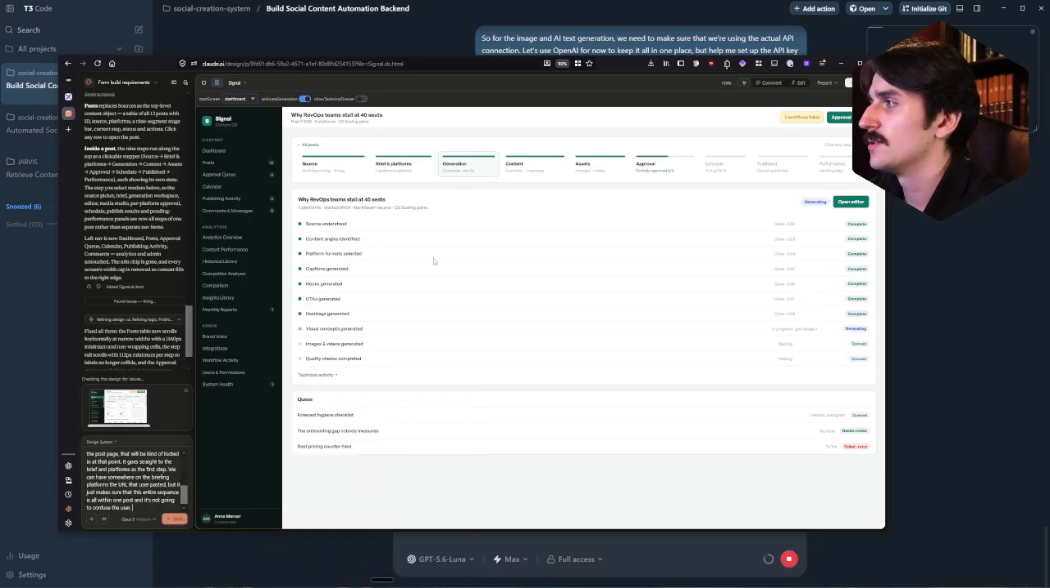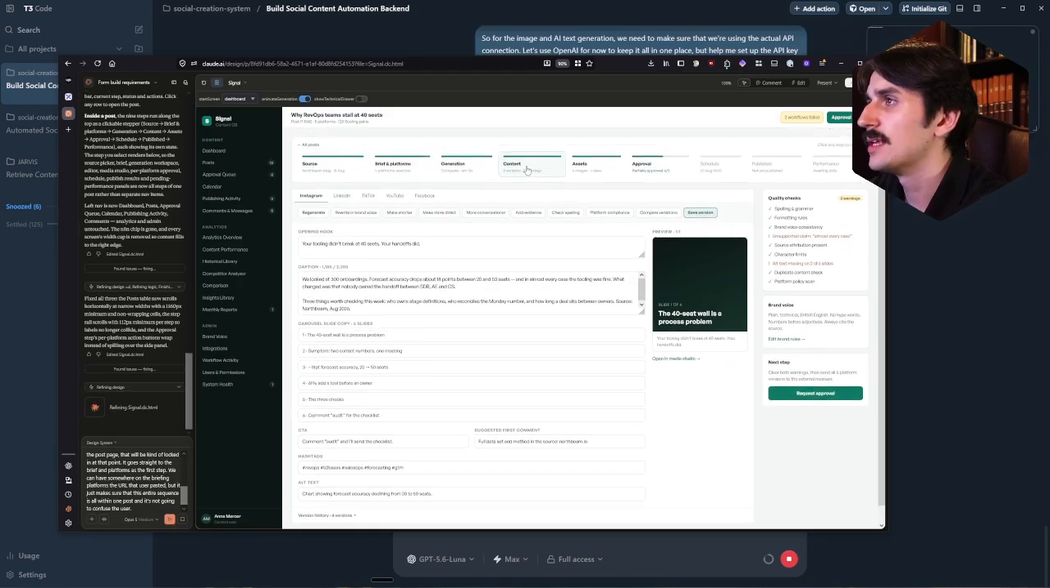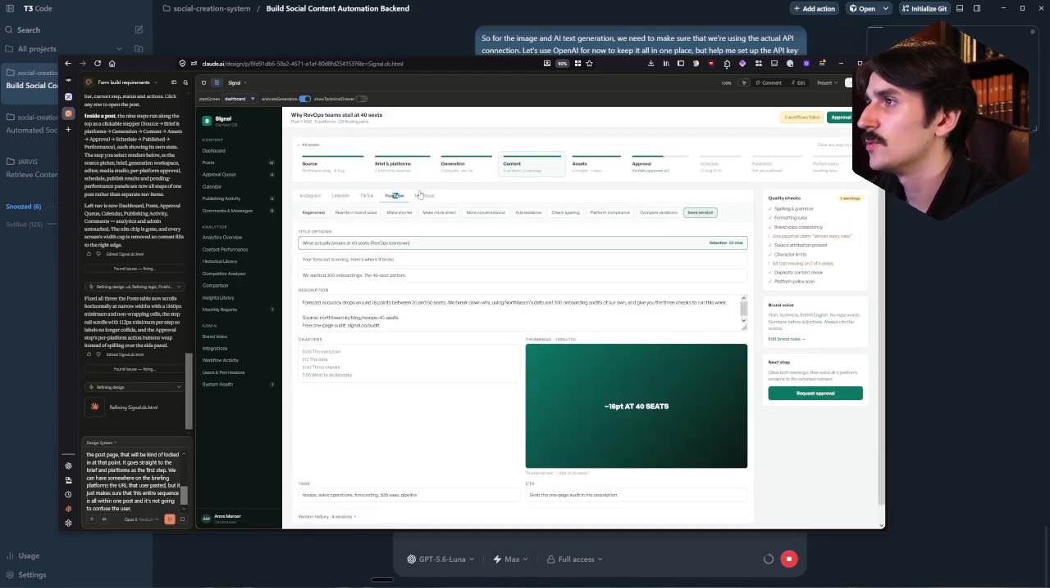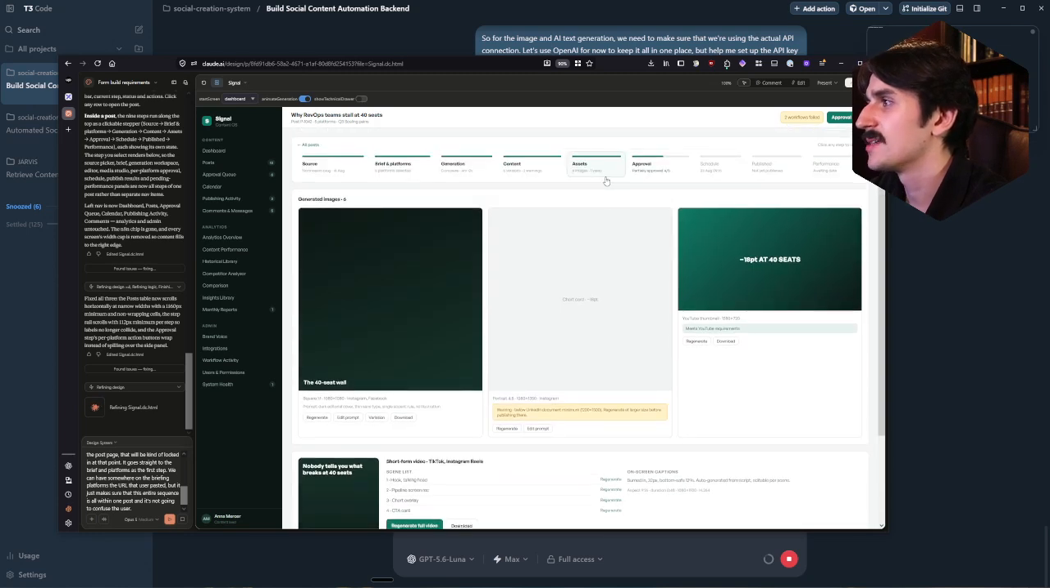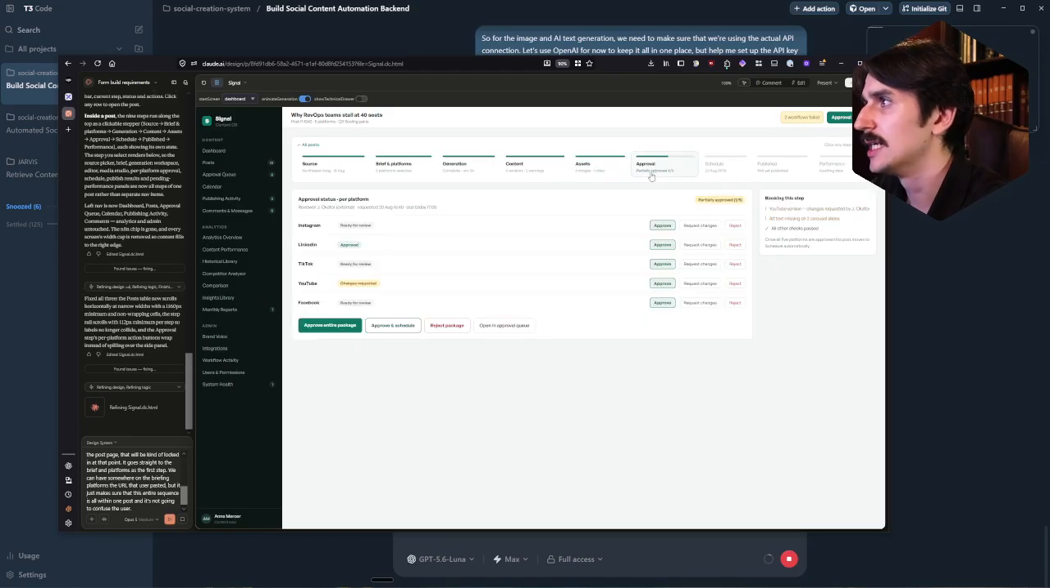Generation, that's nice. I like the sequence it's going for there. Content, it's going to then show all of the generated content in all the different platforms. I like that. Assets, I'm guessing, just shows the images, if we're generating images or videos, that's fine. And then approval per platform, I think that's pretty good as well.